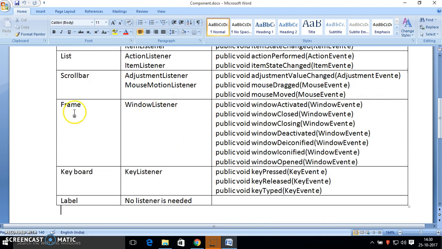For frames, this is important. For frame there is a listener called WindowListener. WindowListener has 7 methods: windowActivated, windowClosed, windowClosing, windowDeactivated, windowDeiconified, windowIconified, and windowOpened. All these 7 methods have to be implemented in the derived class. When you write implements WindowListener, that particular class has to implement all these 7 methods.